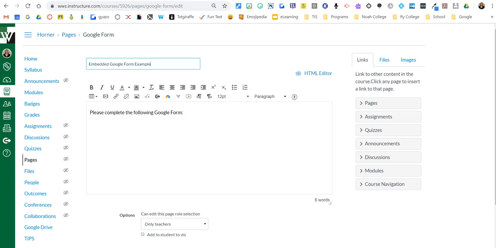This video is going to show you how you can embed a Google form into a Canvas page or Canvas quiz, assignment, or discussion, essentially anywhere in Canvas where you see this rich content editor. You can also link a form on Canvas, and I'll show you that at the end of the video, but mainly the video is if you want to embed it.